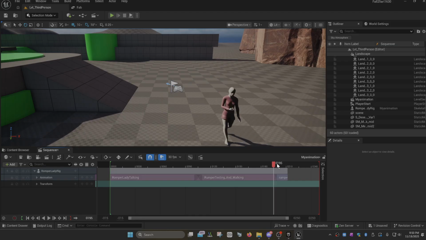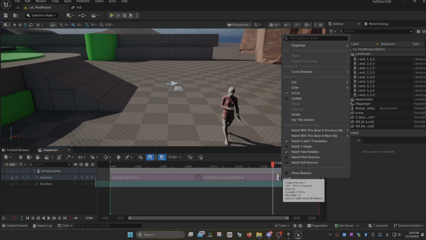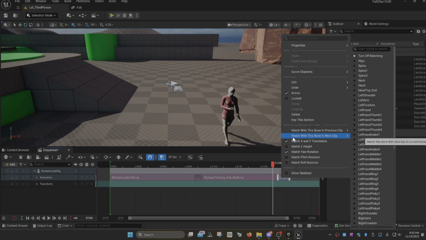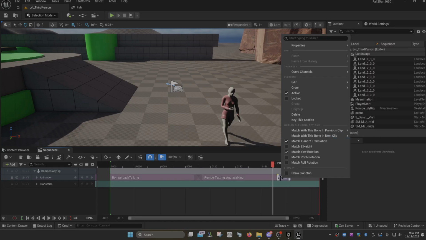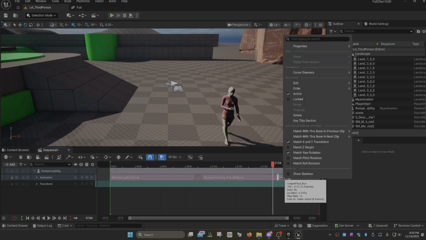Point. See? So what you can do is you can click on this clip and say match a bone with the previous clip. So let's say it ended on this foot, that's the right foot there. We're gonna say match this clip position to where this right foot is at the last frame. So if you right click on it, you'll see this menu show up.